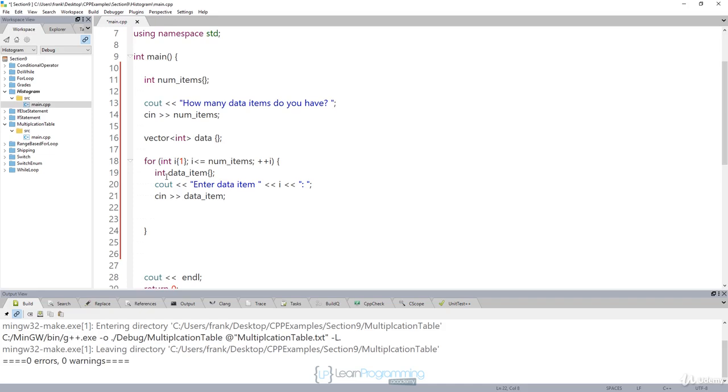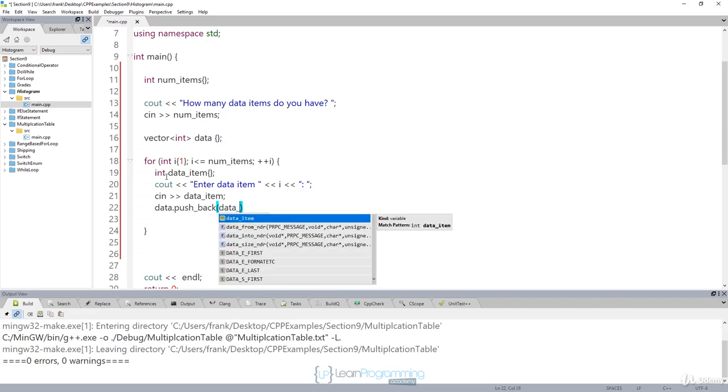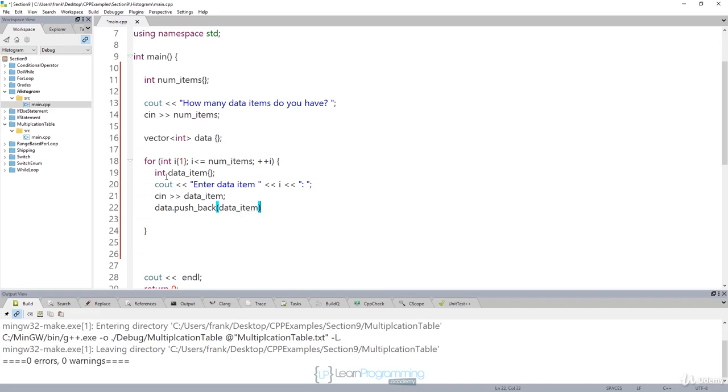So we've got the data. What do we know? We need to put it into that vector now. Remember how to do that. The vector's name is data. So we say data.push_back, and we push that data item in there. So it's going to put the data item in the back of the vector. That's it. That's pretty straightforward. So at this point now, what we've got is a vector that contains whatever data they typed in. So if they typed in 5 integers, that vector has 5 integers in there.